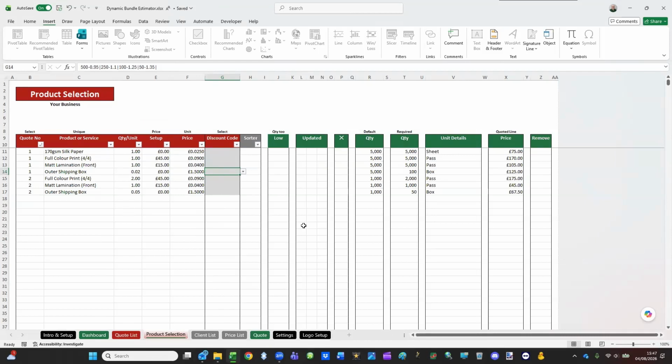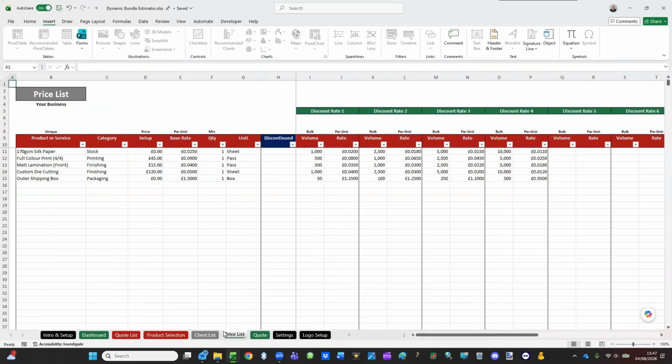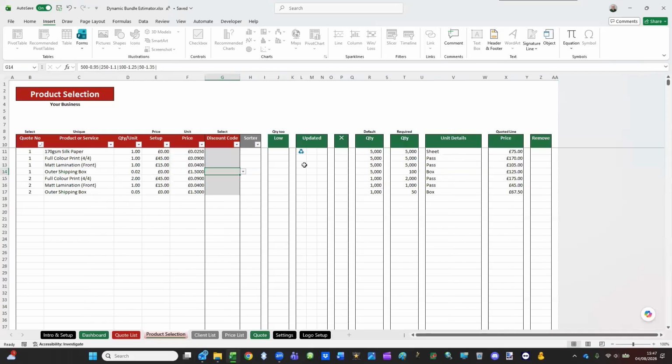If the prices do change, it will tell you on this quote. So let's say, for example, this silk paper all of a sudden went up and we did have a setup price. If we went to the price list and put on the silk paper a £10 setup fee, and we go back to the product selection, it actually shows us that icon in there. The first column is the price setup, the second column refers to the unit, and the third column refers to discount codes. So it says this price has been updated.